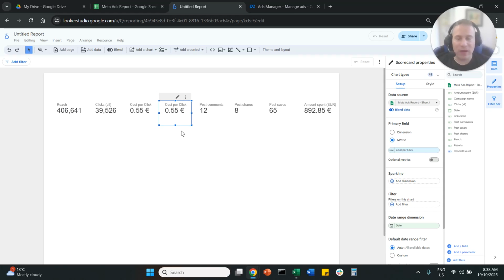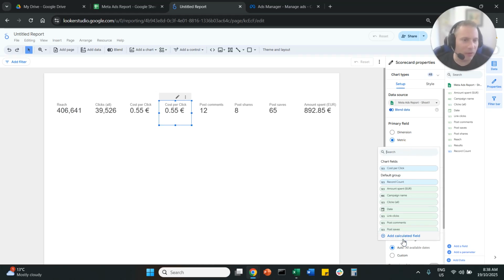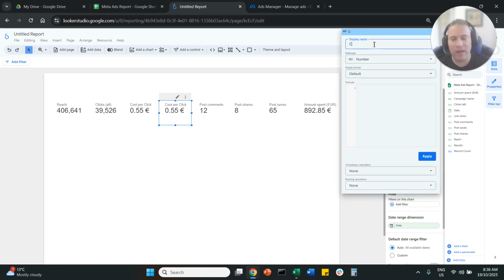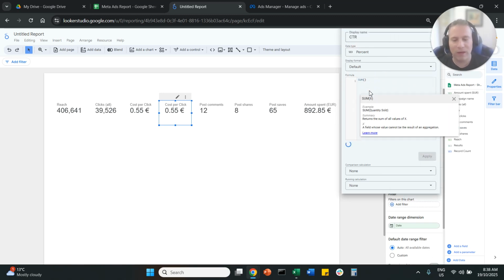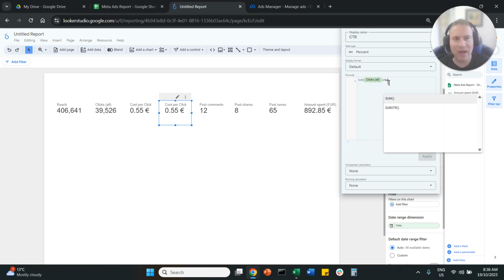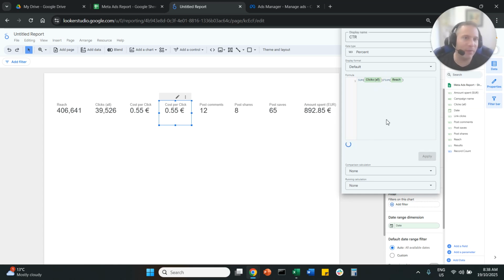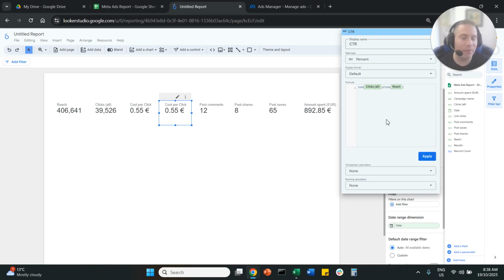So how are we going to calculate the click-through rate? We're going to select this metric. We're going to click here again. We're going to say add calculated field. We're going to name this CTR. We are going to say that this is a percentage. And here what we're going to do is say this is the sum of clicks, because we have a date range also, divided by the sum of reads. Now, normally click-through rate is clicks divided by impressions. We don't have impressions, we have reads. So as an example, we're going to use reads.